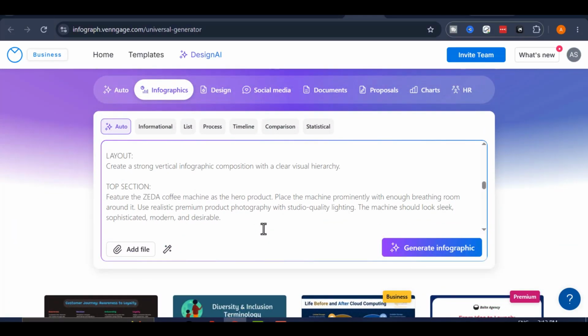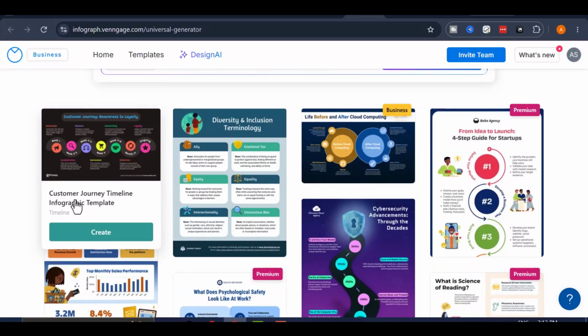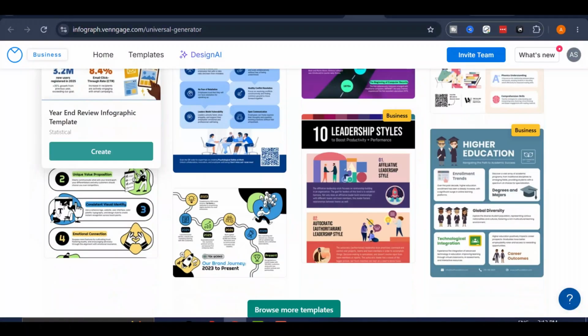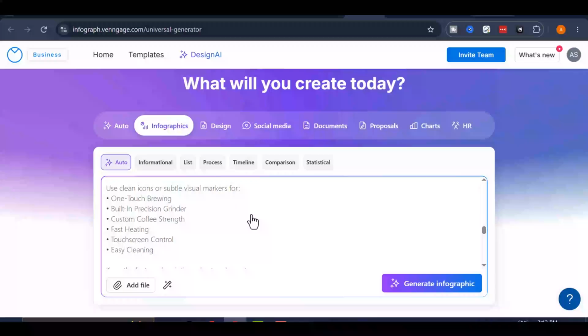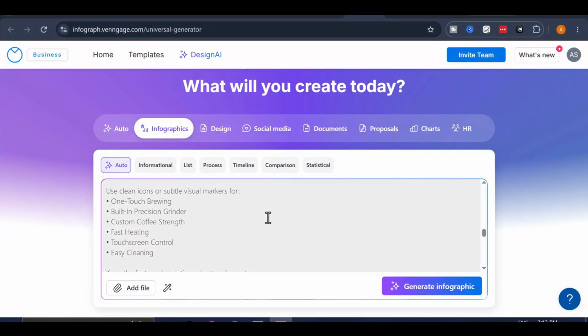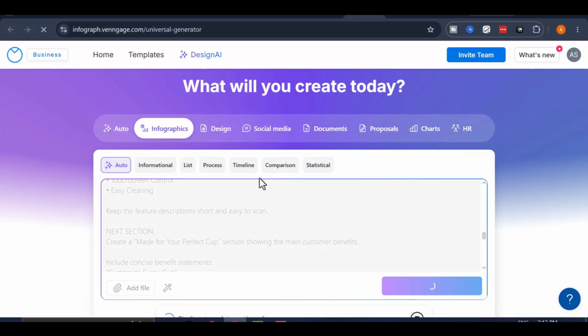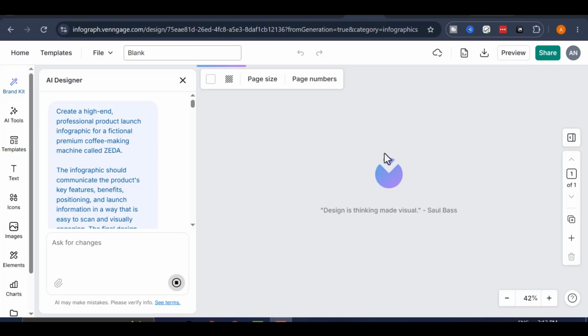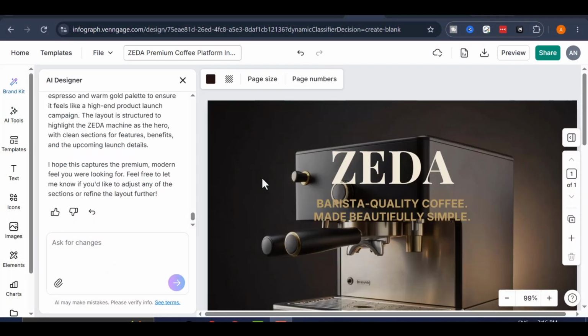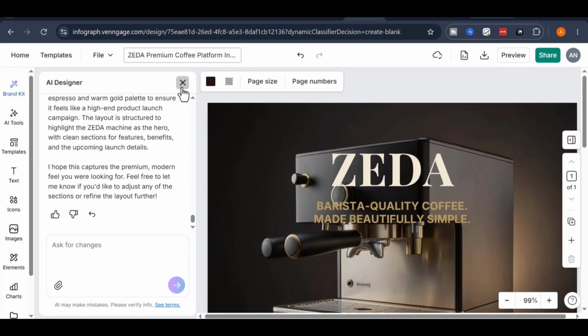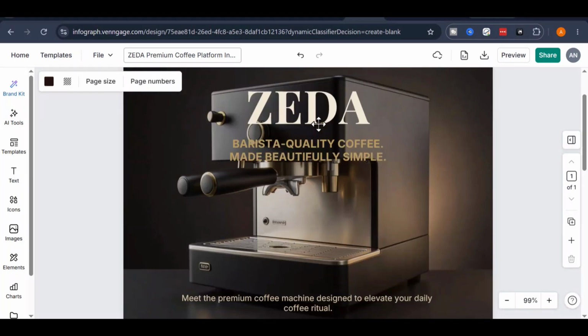Before generating, you can also scroll down and see a collection of professional infographic templates. These can be useful if you want some inspiration or prefer to start from an existing layout, but I'm going to let the AI build the design based entirely on my prompt. So, I'll click Generate and let Venngage AI do its thing. And after a few seconds, we have our first Zeda infographic.